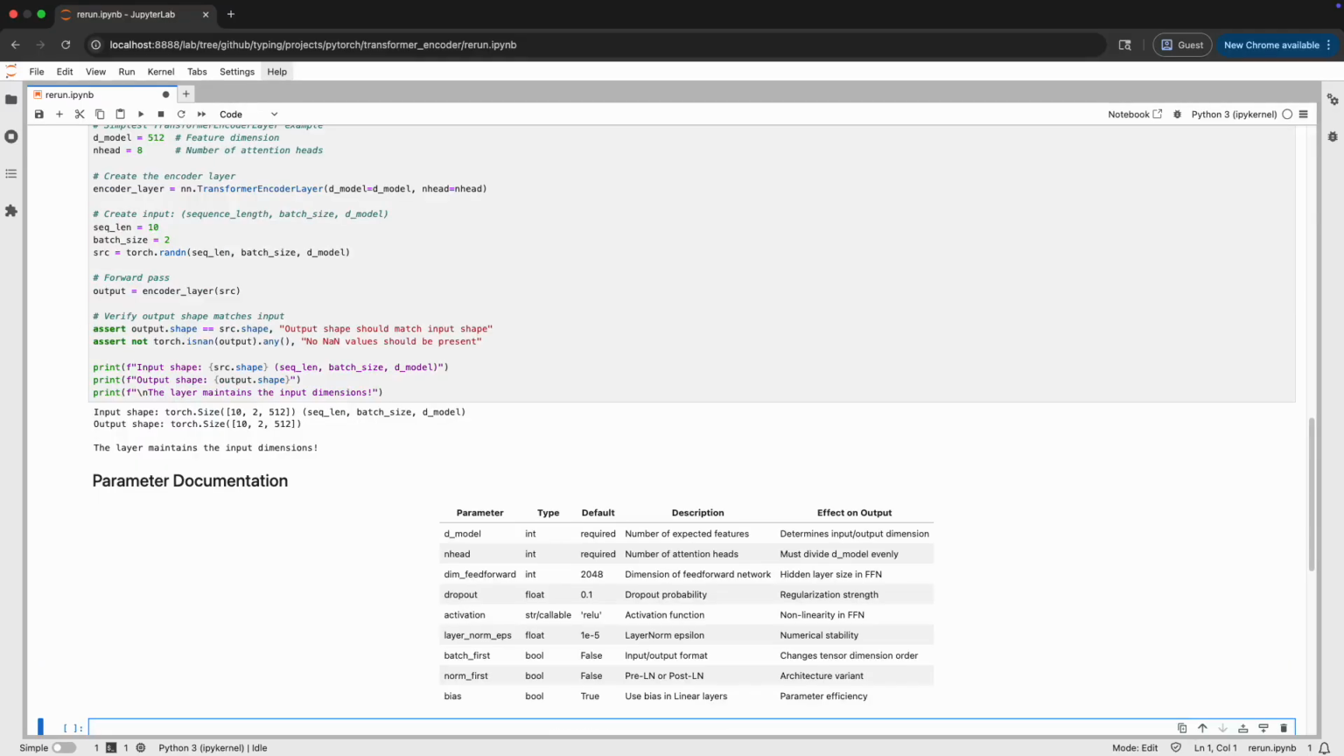Let me show you a comprehensive table of all the parameters available in TransformerEncoderLayer. Each parameter has a specific purpose and effect on the model's behavior. The d_model and nhead parameters are required and determine the basic architecture. The dim_feedforward parameter controls the hidden layer size in the feed-forward network, typically set to 4 times d_model. Dropout helps with regularization, while activation determines the non-linearity used. The batch_first parameter is particularly important as it changes the expected input format, and norm_first determines whether we use pre-layer norm or post-layer norm architecture.